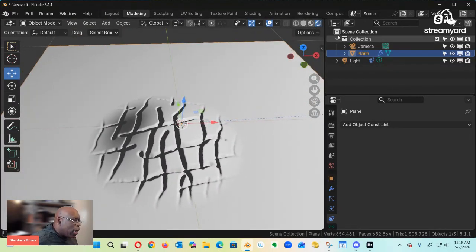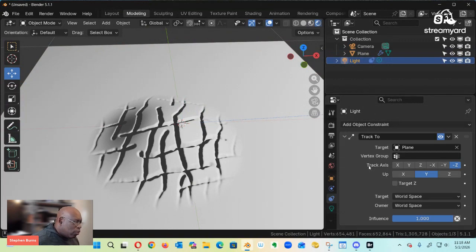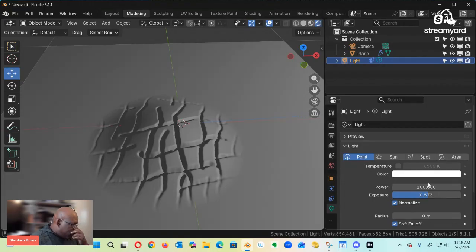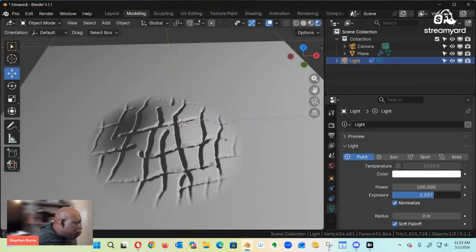The light's kind of too hot. Go to the light properties. It's a point light. Of course, there's 1,000 up here for the power. Let's give it 100. There we go. And then just slowly bring up the light. So. Okay, that looks good.